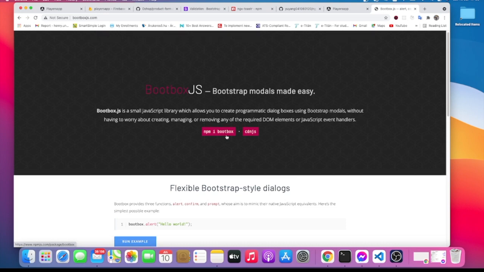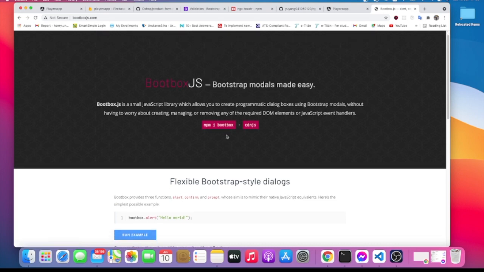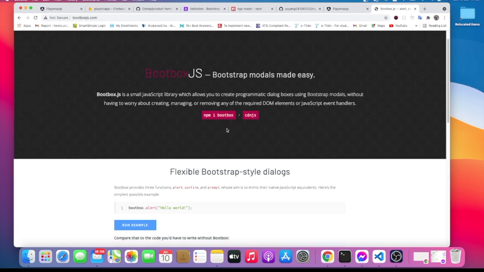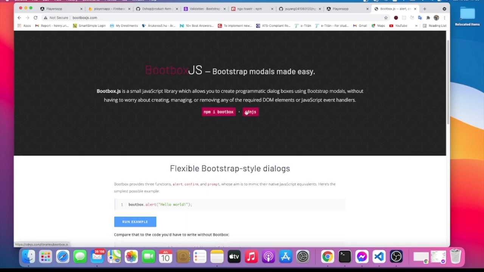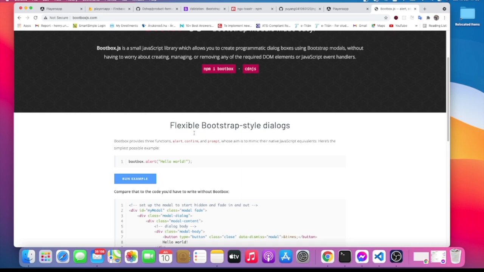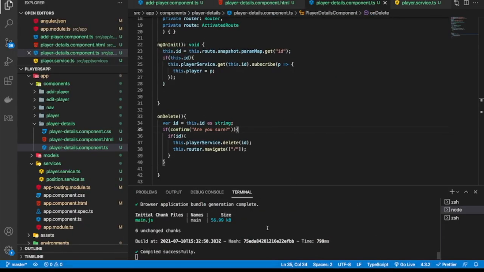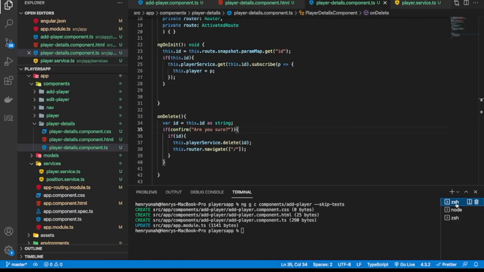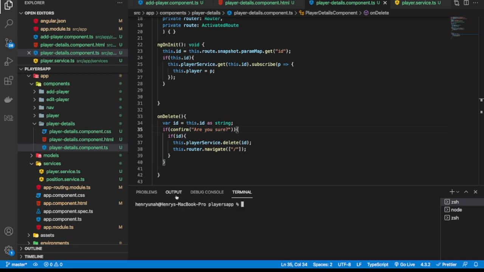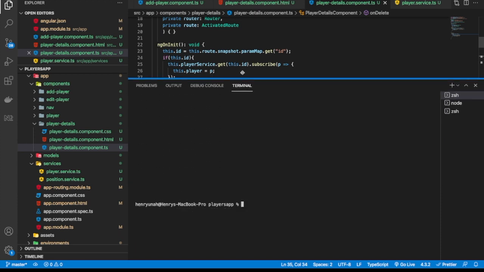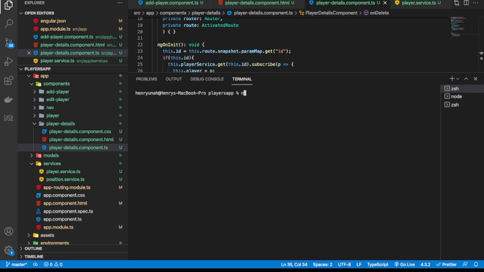All right, and this bootbox dialog, I think it's dependent on popper.js and jQuery, but we're going to see how it works. Let's just quickly get into the editor and install bootbox. So I'm going to open my editor here, open a new terminal. Let me clear this out and drag it up so you can see. And here we want to install bootbox.